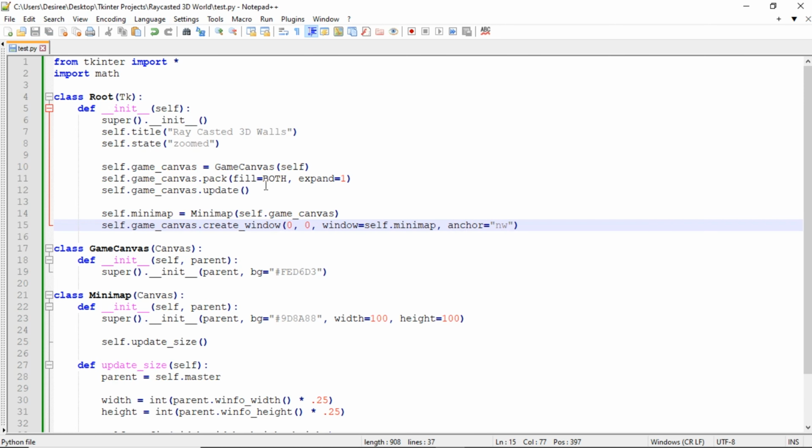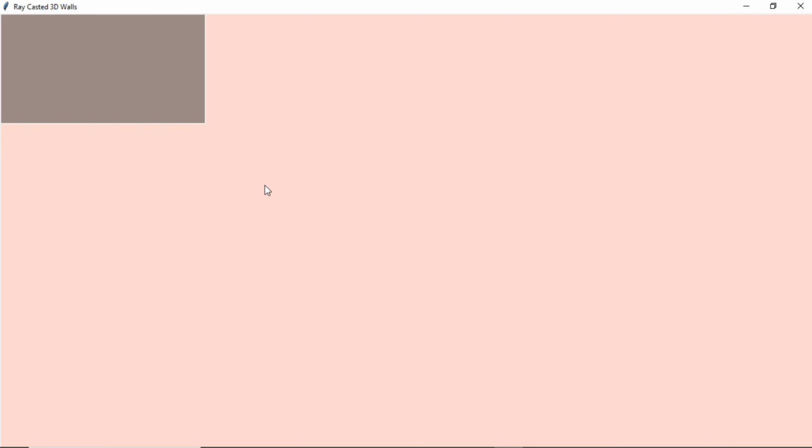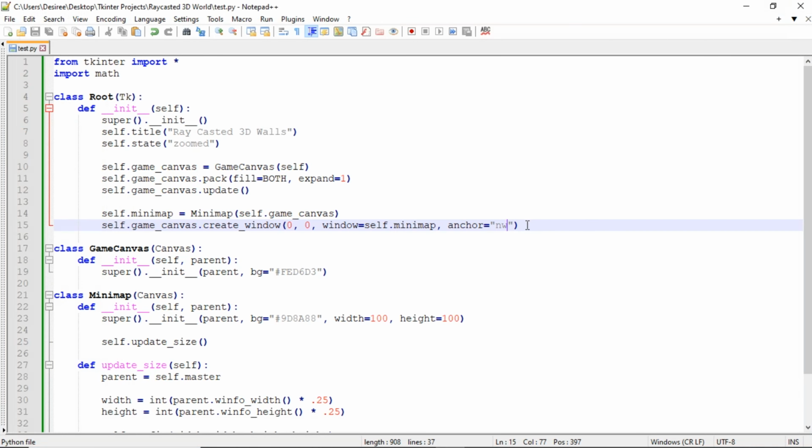Back inside of the root class, we're going to initialize the minimap class and pass in the GameCanvas as its parent. Then we're going to display the minimap onto the GameCanvas using the create window method. Now if you run the code, you should see your GameCanvas and the blank minimap in the top left corner of the canvas.